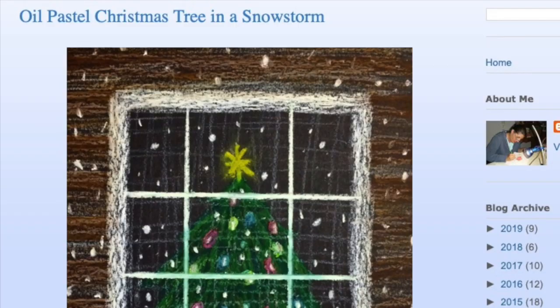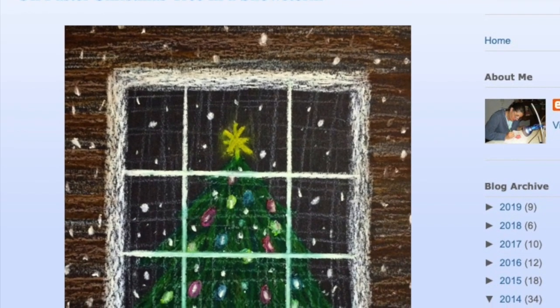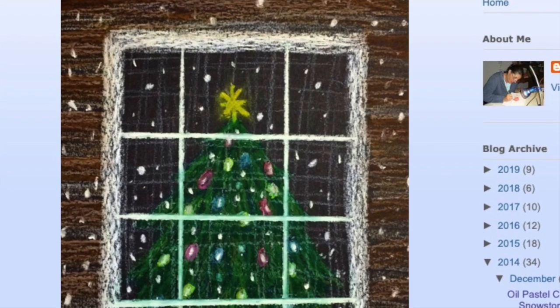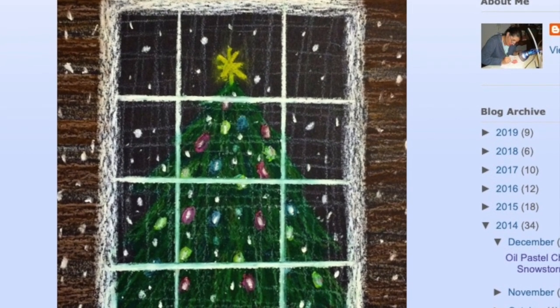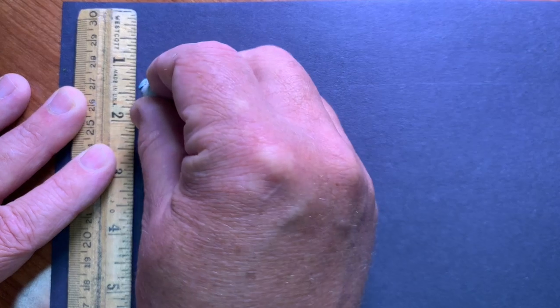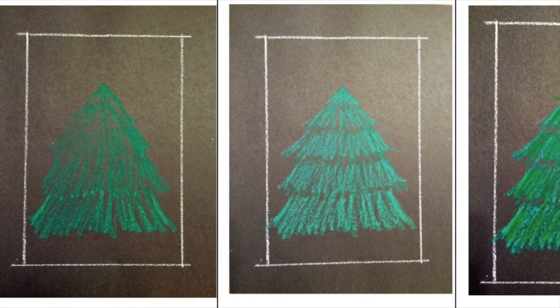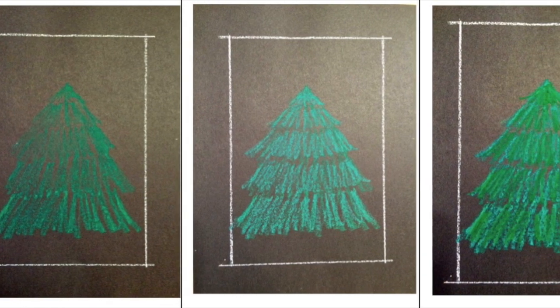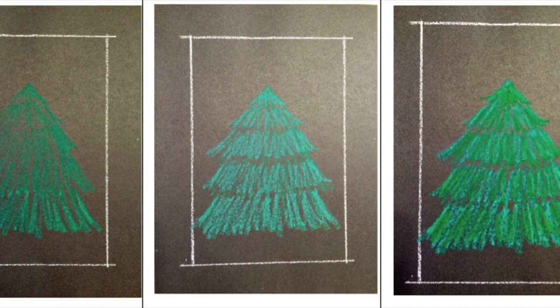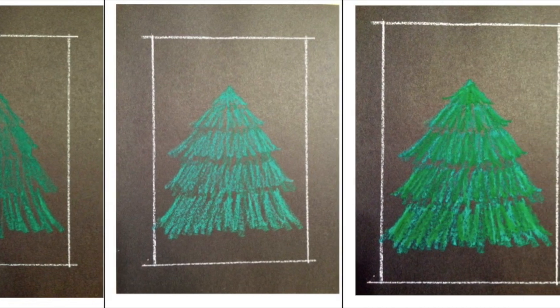Let's take a look. This is a project from an online source and would typically be used around the winter holiday season. In this project, students use black paper and draw a white rectangle. In the center of this white rectangle, they draw a triangle and fill it with 5 layers of line texture to represent a Christmas tree.